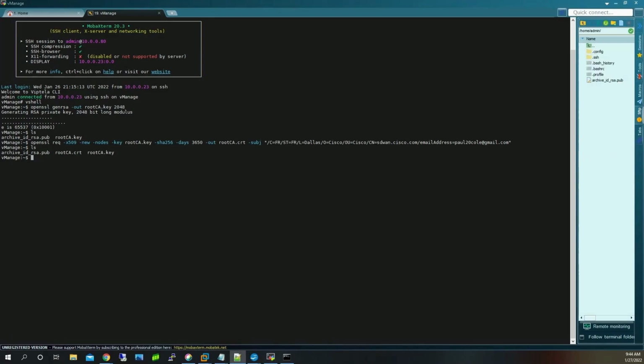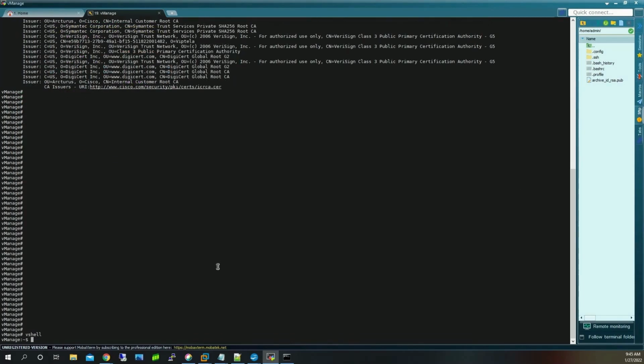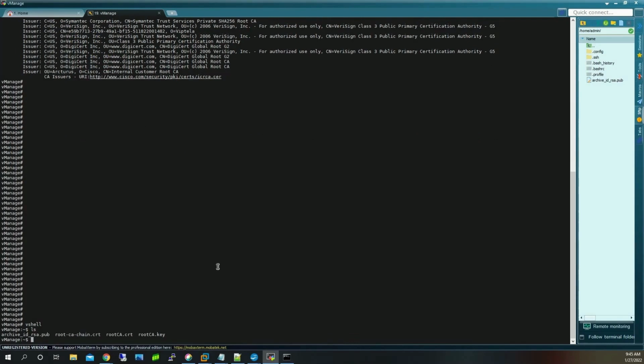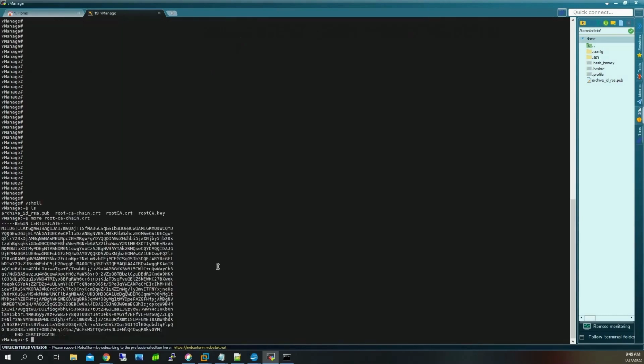So now you need one more command. Our output is going to be a .pem file. So now let's do ls, and now you can see that we have the root CA chain cert, which is our PEM file. Now in vShell, doing ls, and now what we're going to do is do a more on that root chain cert. So we're going to do CA chain.